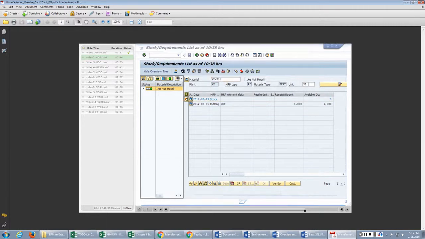As we proceed through the exercise, we will use this report again and update the data in order to track the evolution of the stock and requirement list. So keep this window open. You can open a new session by clicking on the button highlighted by the green rectangle. At any time, you can open up to 6 different SAP sessions.